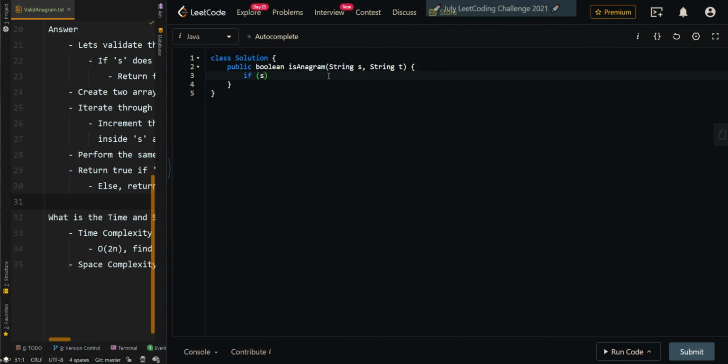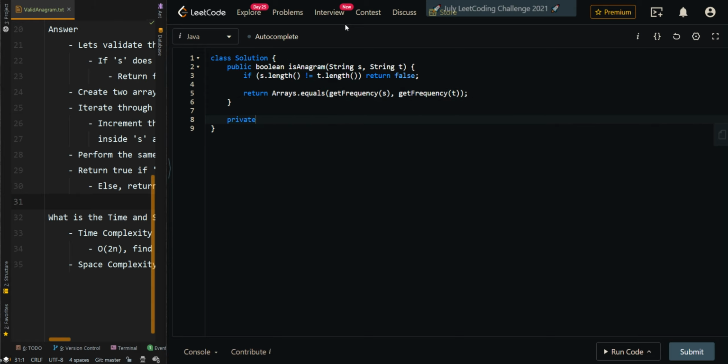Let's first validate the input parameter. If s.length is not equal to t.length, we can just return false, because they are not anagrams. Then we're going to return Arrays.equals. We'll get the frequency of the characters inside s, and then the frequency of the characters inside t. We're going to create a helper method. This will prevent duplicate code.